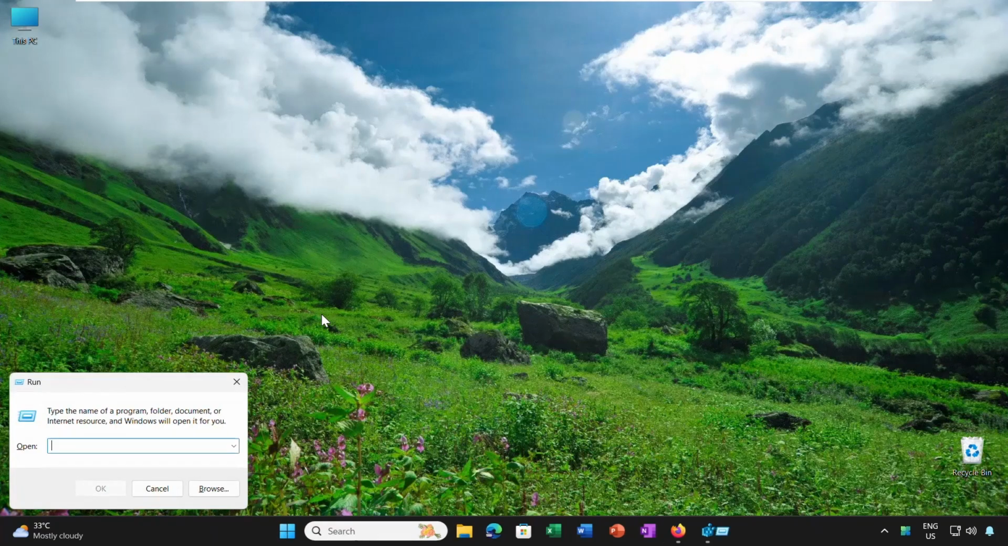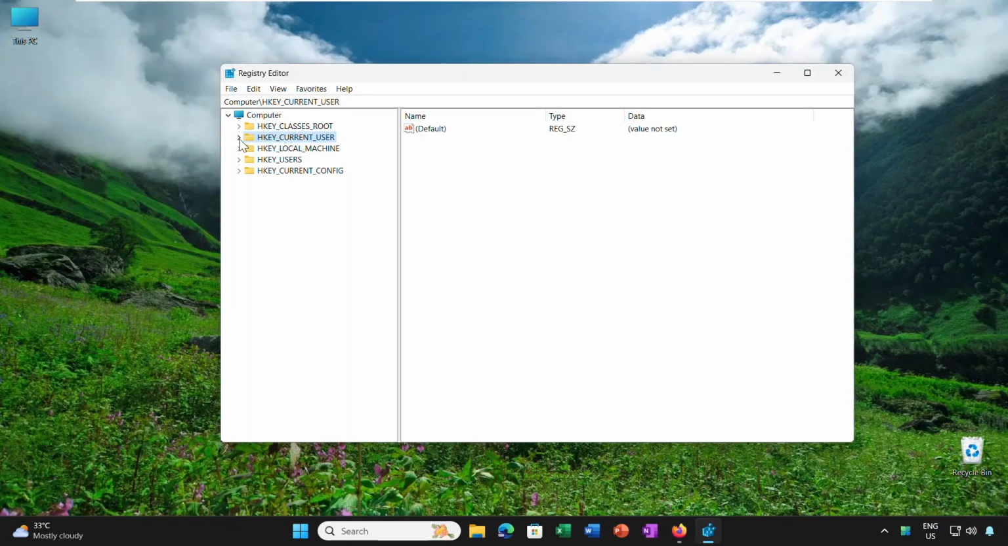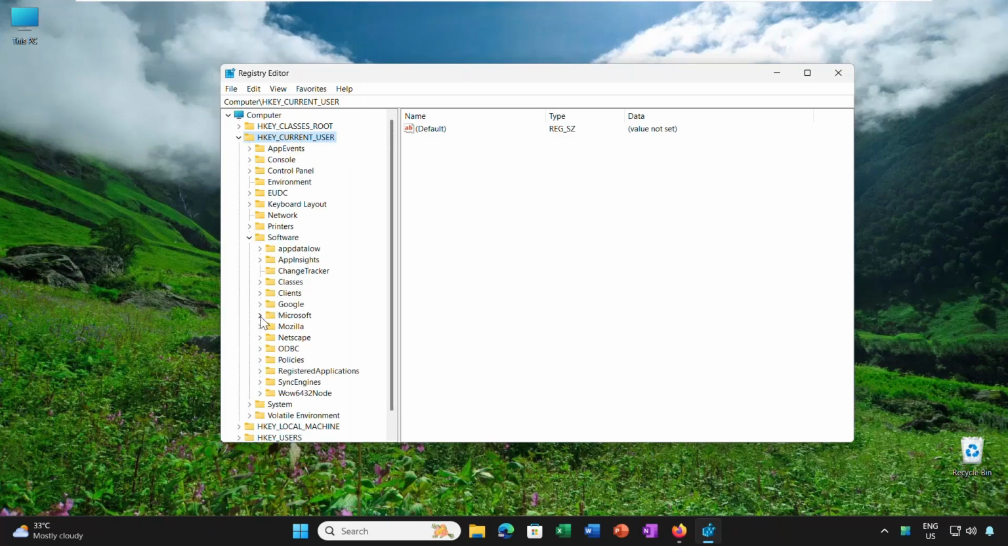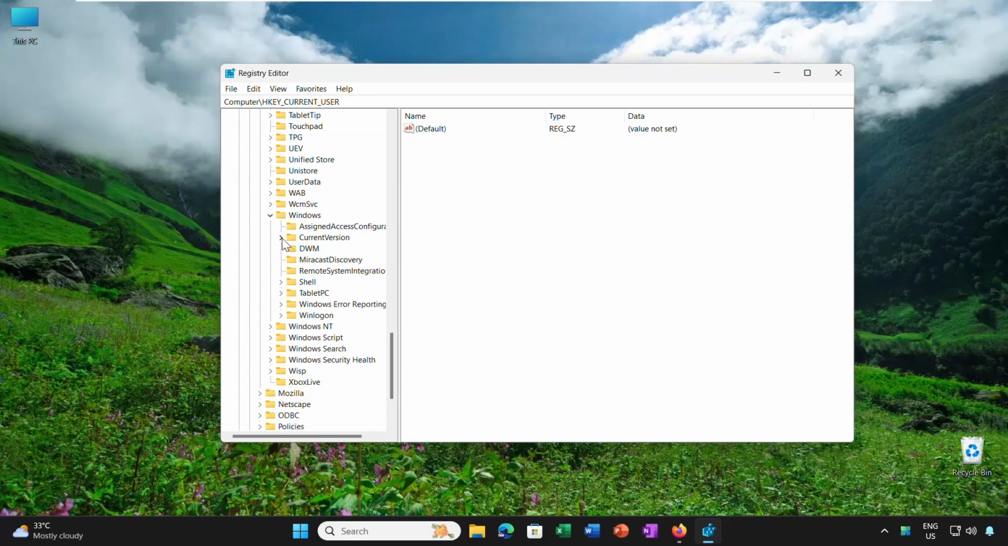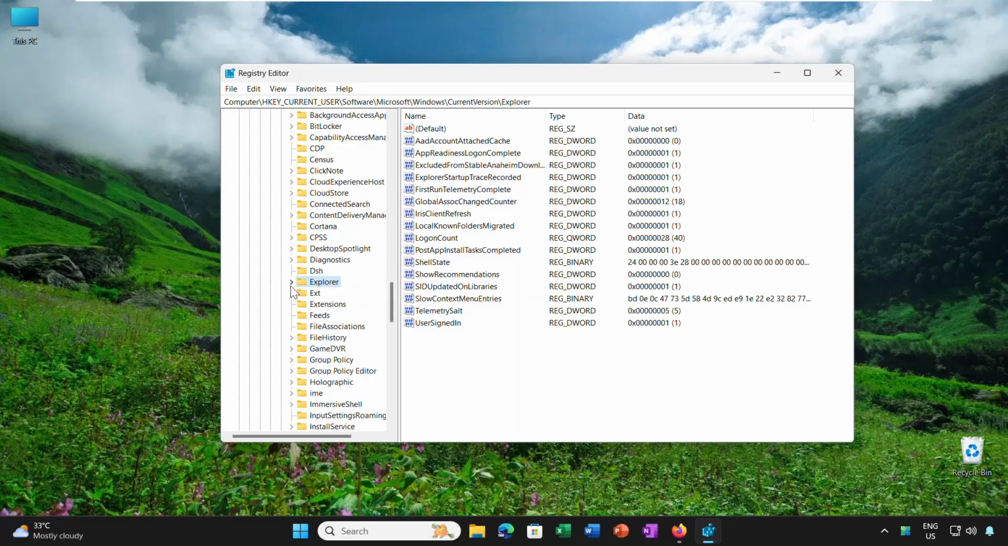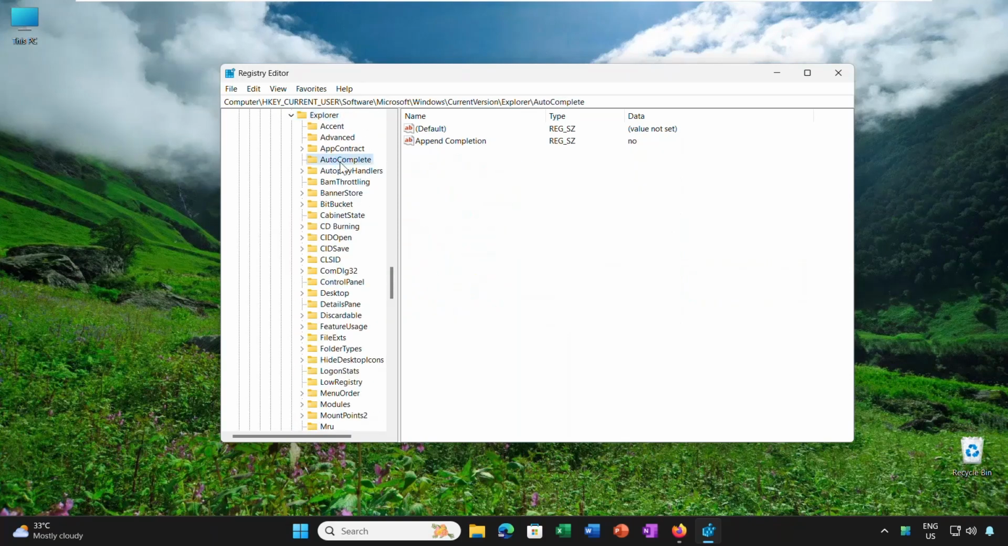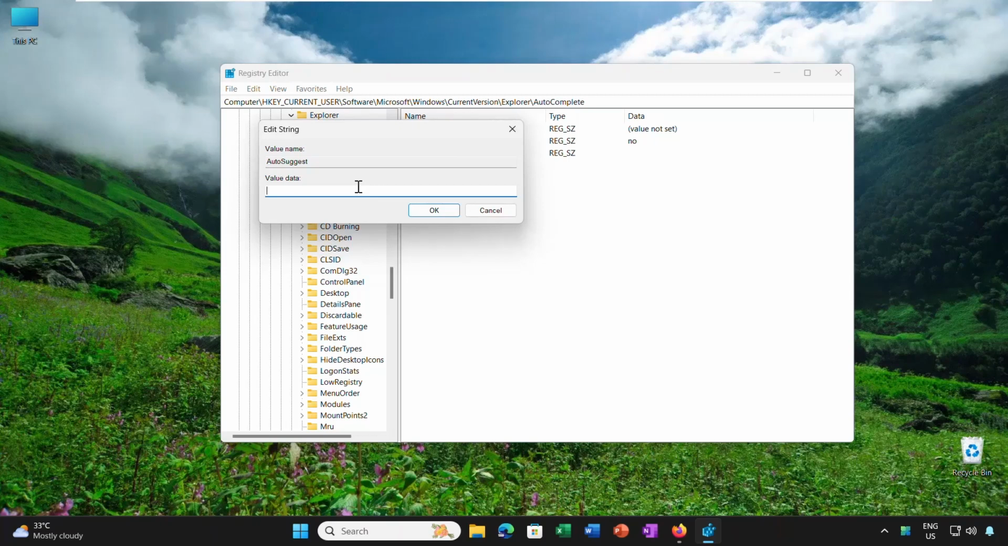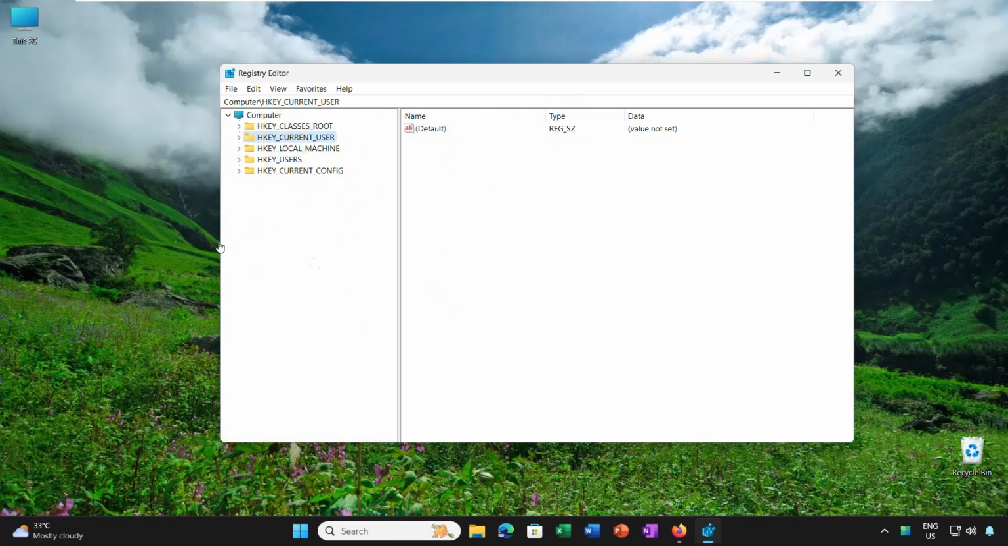Press Windows and R button, type here regedit, and then press OK. Go to HKEY_CURRENT_USER, go to Software, go to Microsoft, go to Windows, go to CurrentVersion, look for Explorer, click on this AutoComplete. Inside this blank area, do a right click, click on New, and click on this String Value. AutoSuggest, double click here and give your value as no. Click OK, and then restart your computer to take effect. Please remember to keep a backup of your registry before making any changes inside the registry editor.